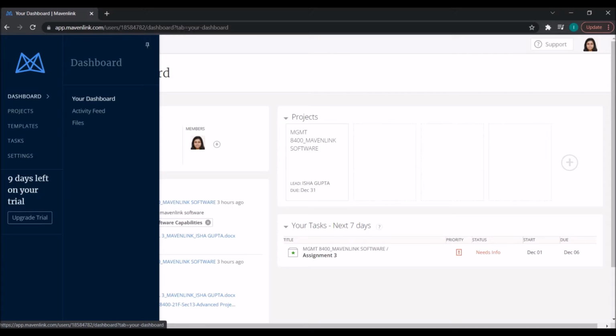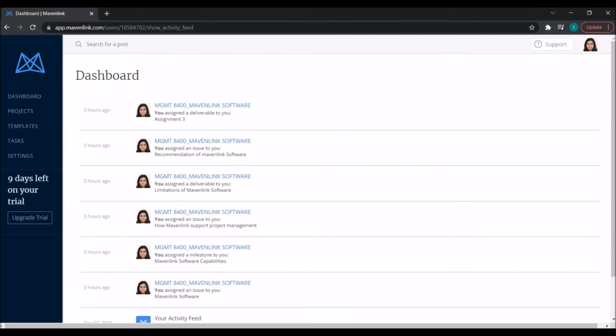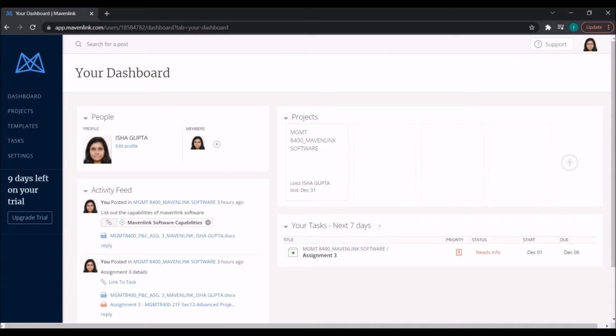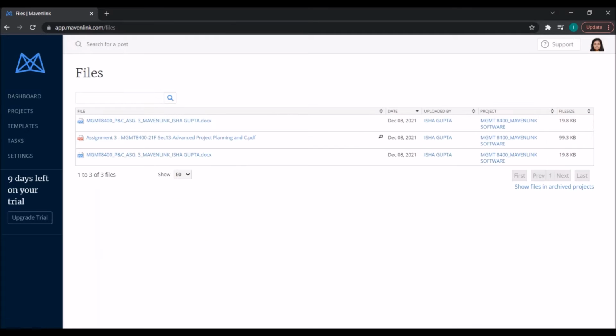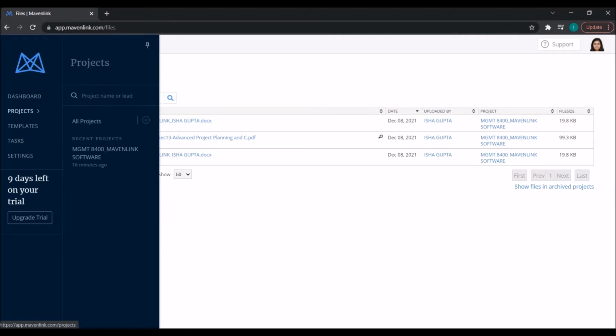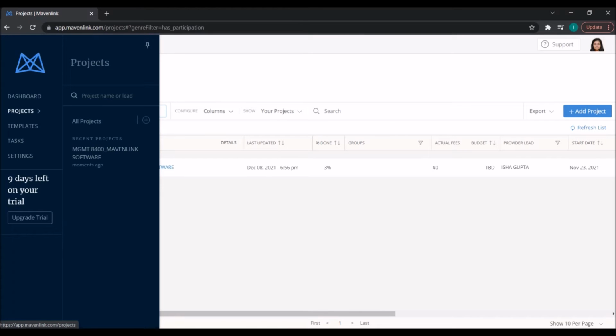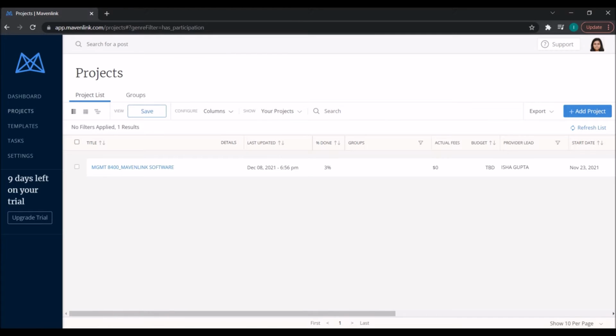In our dashboard we can see the activity feed, which just shows the activity we did in the past few minutes, hours, or even days. In files, it shows a list of files that I have ever uploaded to the software. Then we navigate to the projects. When we click on the project list, I can see the projects here. I have just created one project.